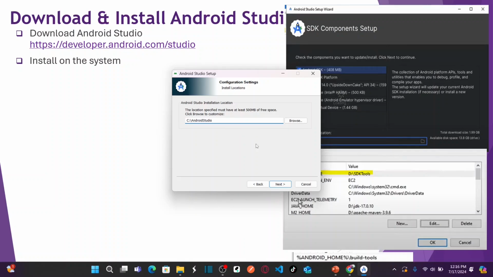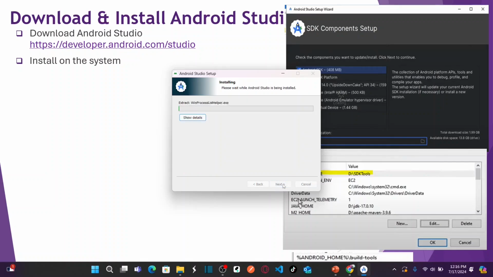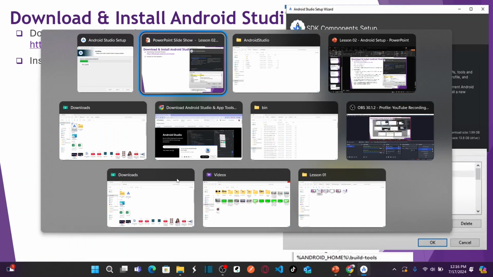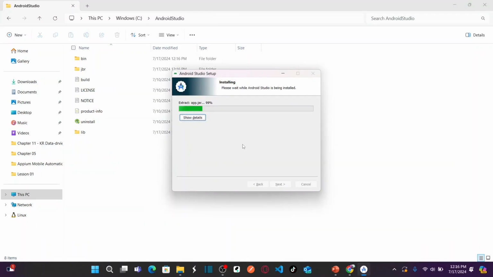If you want to keep the path the same as the default, you can keep it as default. Okay, and now let's click on next. As soon as you click on next, you can see all these components will be installed, and then click on install. Now it's going to start installing the components. Let's go back to Android Studio. See, now it started installing the files. It takes a couple of minutes to install the Android Studio.